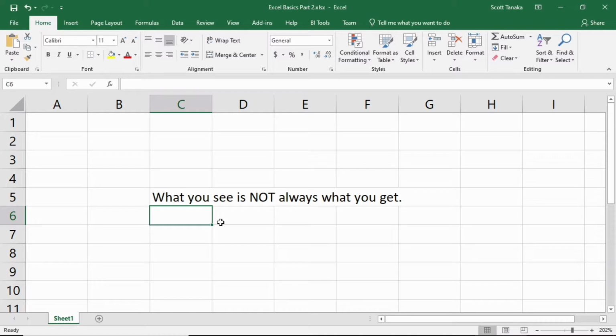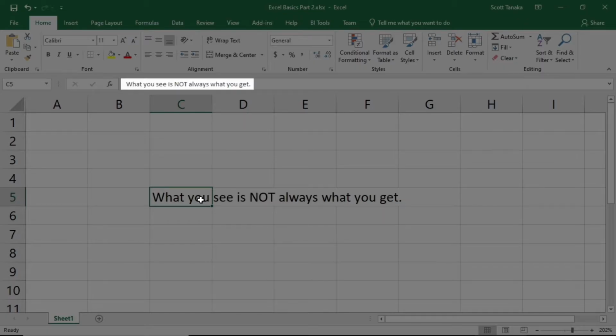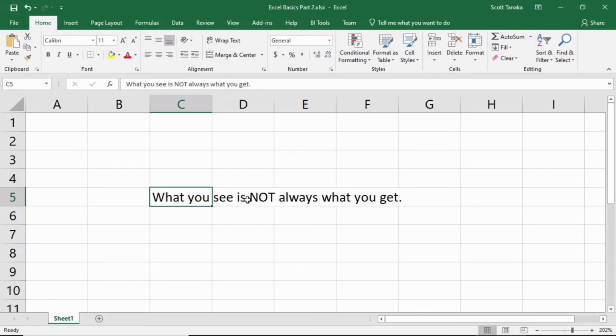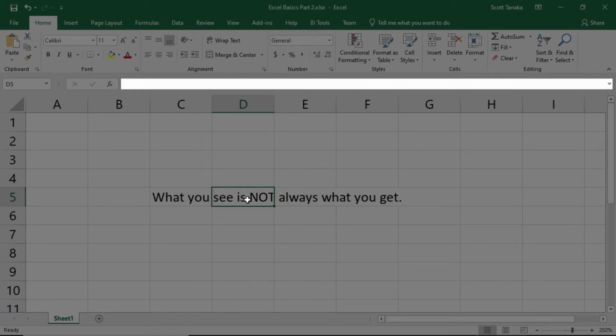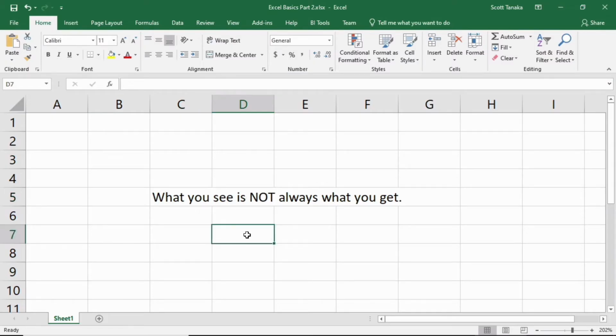I know that I started typing in cell C5, but how can you tell that some words don't belong in these other cells, like D5, E5, F5, and G5? If I click on cell C5, I can see the actual contents of the cell in the formula bar. But if I click on cell D5, notice that the formula bar is empty. Remember, what you see is not always what you get. You see text overlapping cells D5, E5, F5, and even G5, but these words do not actually belong to these cells.